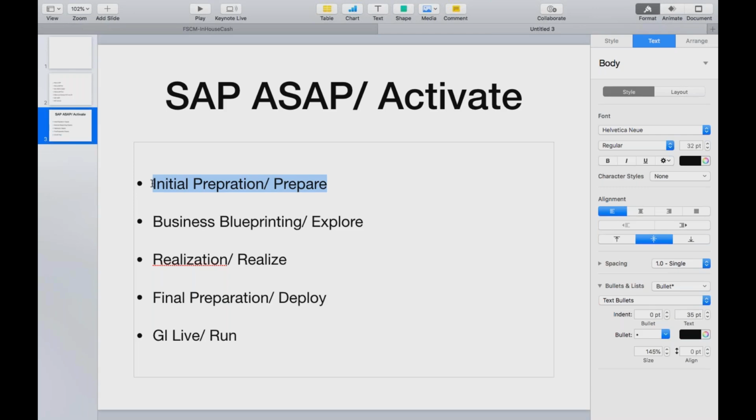SAP FICO or SAP SD or SAP MM, you don't have to do much during the initial preparation phase. Normally, these are all project management related activities which are required by the management so that they can start working on the project. So maybe you will be part of this phase, because if your manager needs your help in planning something, you can definitely help him out in that. But that is normally done by the senior consultants who have knowledge and experience working on multiple projects, and he can help the project managers in the preparation phase.